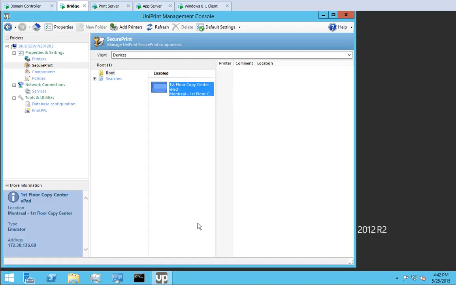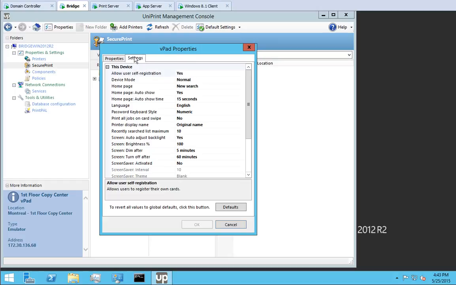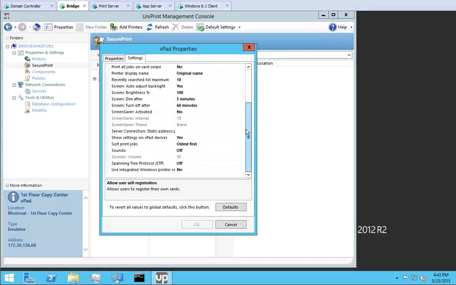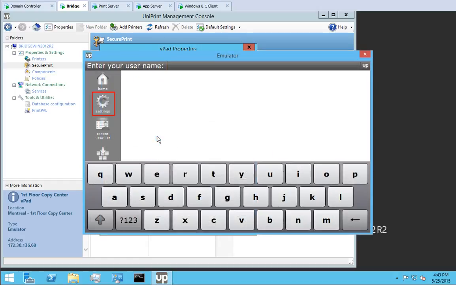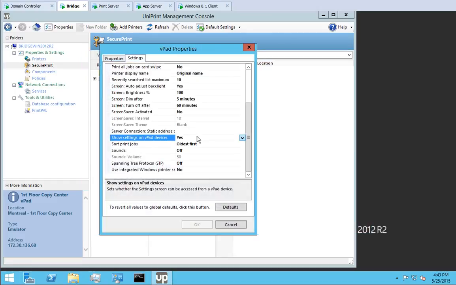You can also change different settings for the vPad remotely. With the vPad selected, click Properties. Click the Settings tab. Scroll down to see all the settings that can be changed. One setting that will prevent users from playing with the vPad is hiding the Settings button. By hiding this button, users will not be tempted to play with the vPad and make changes to it. Set Show Settings on vPad devices to No.